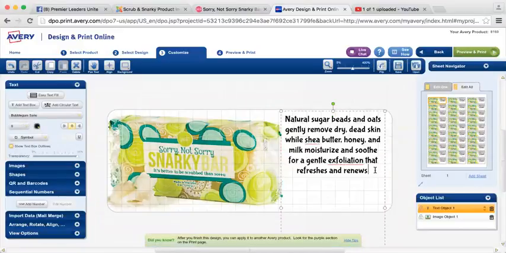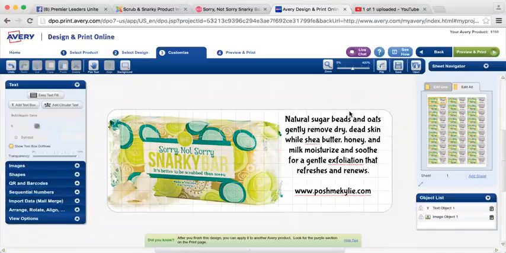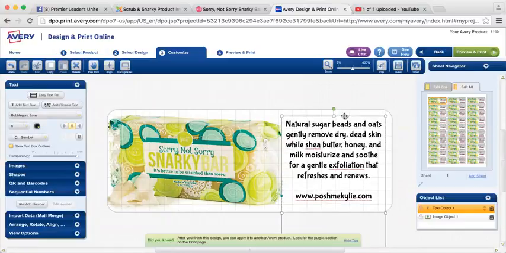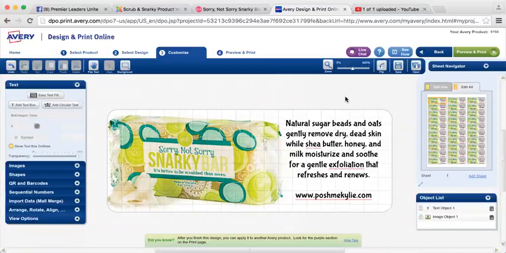All right, so it tells you a little bit about the product, and then what I do is I put my website on there. Whoop, just 3 W's. And that's it. Now I will adjust this so it looks more centered. All right, so that is now my label that I will put on my Snarky Bar samples.